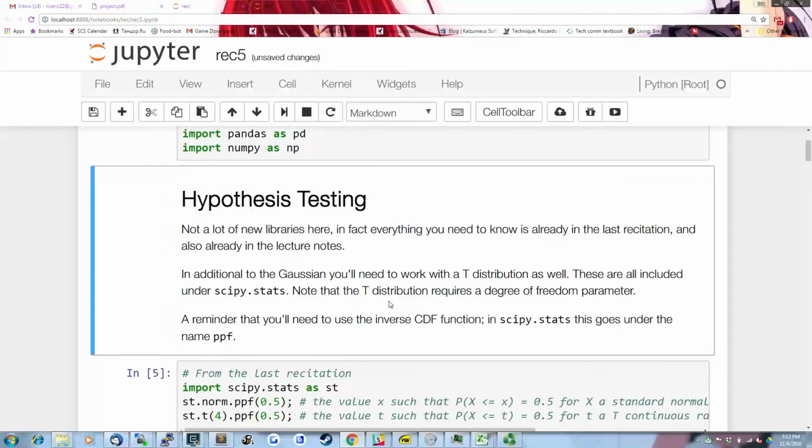And as a reminder, you will need to use the inverse CDF function. So if you recall, the CDF function gives you the probability that a random variable is at most this number, and then the inverse CDF function is the inverse of this function, right? So then you would need this to turn a probability into a value for which the CDF is equal to that. Remember from the probability lecture. So just a reminder, this function is called PPF.